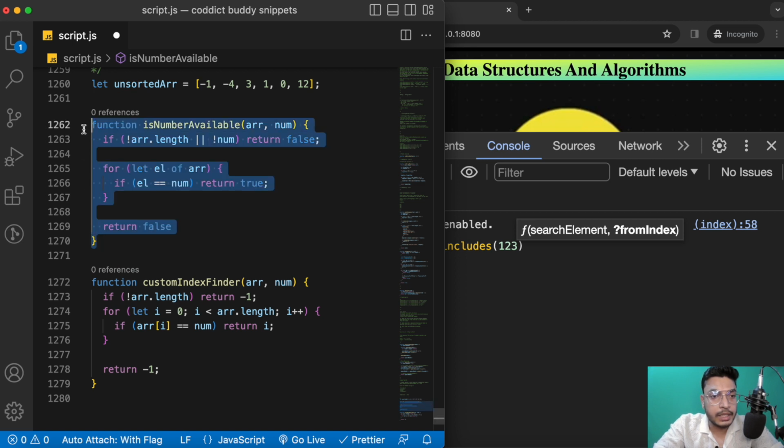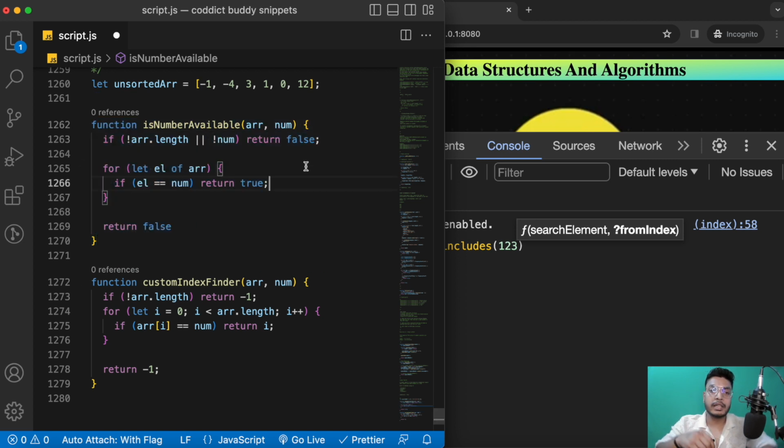Okay, this one is returning the Boolean value. So what it is doing, it is accepting an array, it is accepting a number. And if the number is present in the array, then we are returning true, otherwise we are returning false.